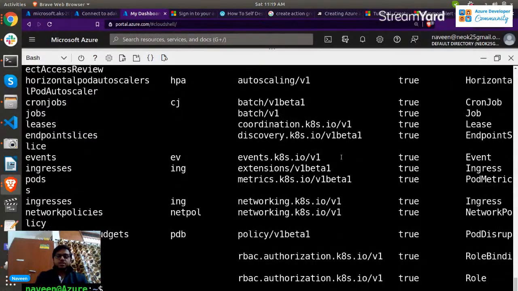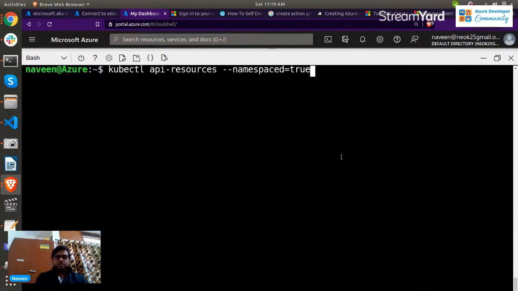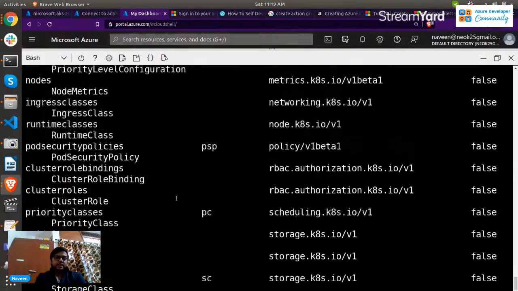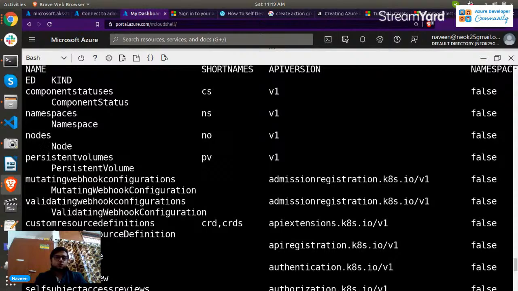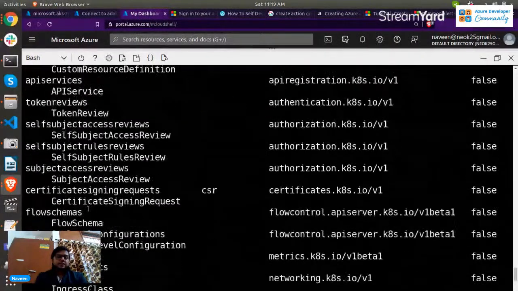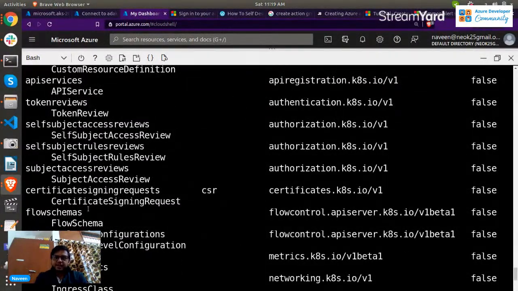And if you want to see all the cluster level resources, the resources that are cluster scoped or cluster wide, you simply set this namespaced flag to false. See, now here you'll see all the resources which are not namespace scoped, and you can see we have nodes in here as well. Namespaces, we have the API services, we have our cluster roles and cluster role bindings as we discussed, because cluster role and cluster role bindings are for cluster scoped access.